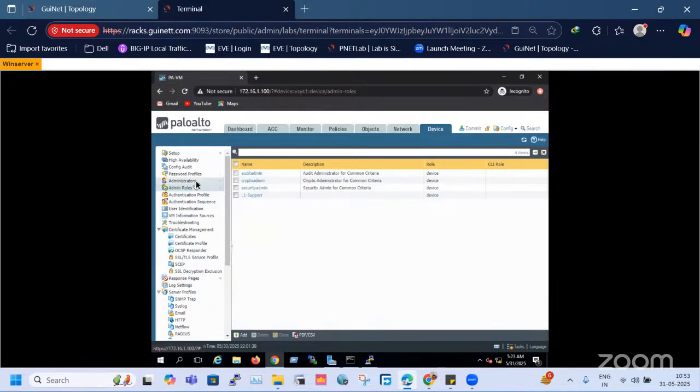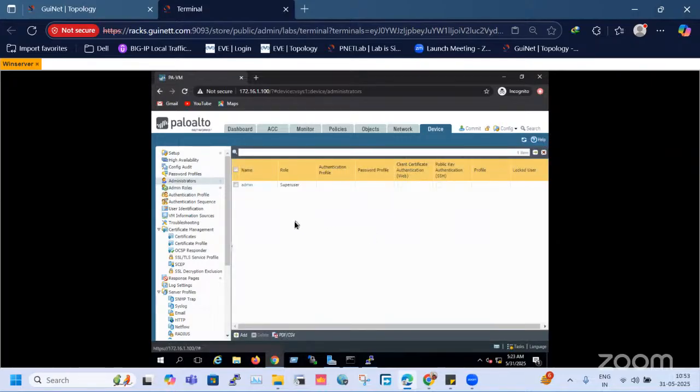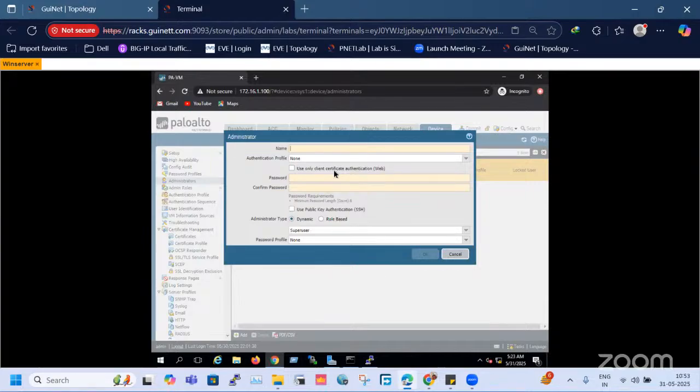Now we need to create the administrator as well for the L1 profile. So let's say I am using test one, and I'm defining the password test 123, and then the confirm password test 123.